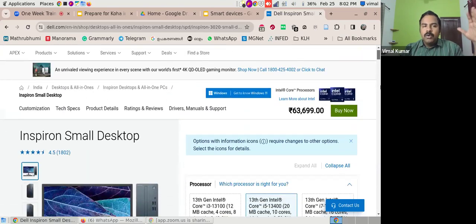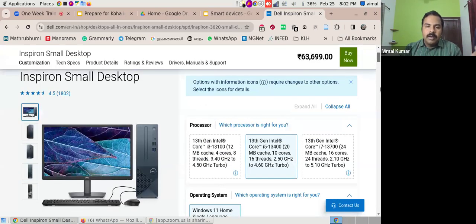If you find it difficult, go to any website of Lenovo or Dell. You can find the specification of their desktop models. You can copy it.